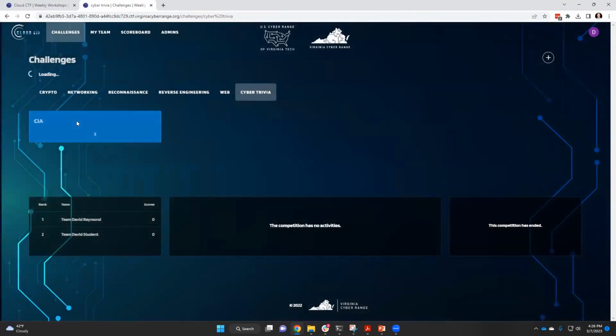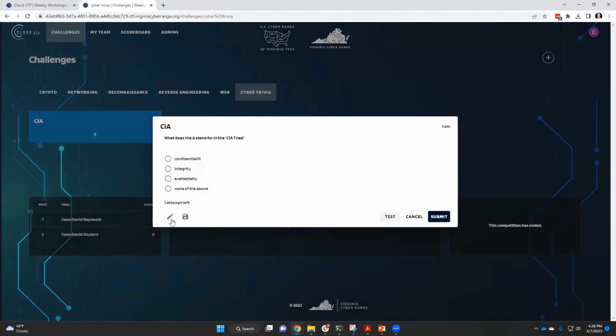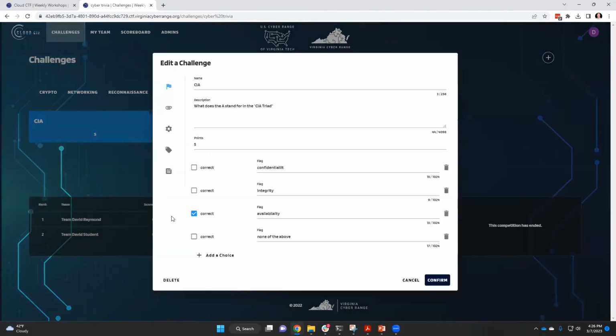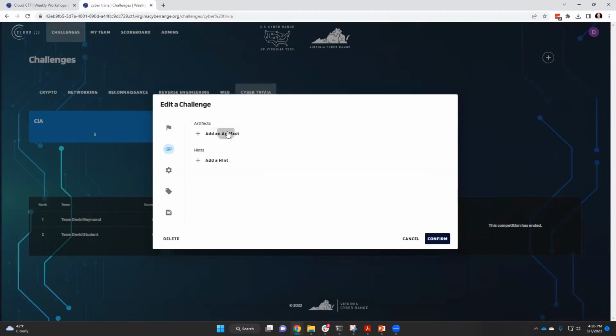And in doing that, I showed how to edit a challenge too, right? You can go in to any challenge, either one that was created in the CTF, one you pulled in from the library, or one you created yourself. You can go in, change any of these fields: name, description, points. You can add artifacts, right?